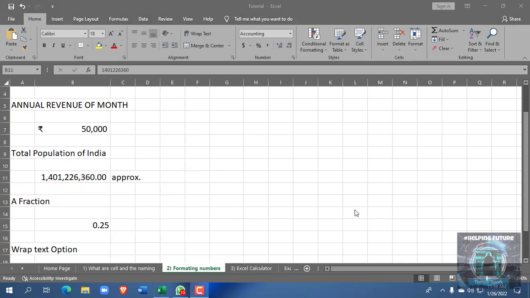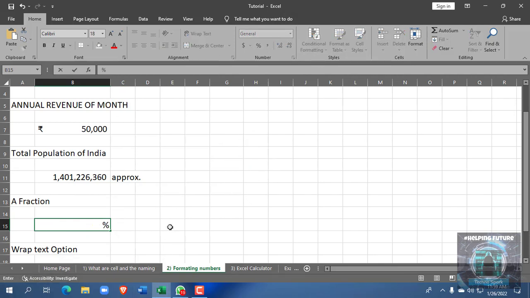Yeah, this is according to US. As you could see, there is a comma after 3 numbers. And again, if you don't want decimals, just get rid of them by clicking this button. Next is a fraction or a percentage. Now, percentage is also doable by clicking Shift plus 5.